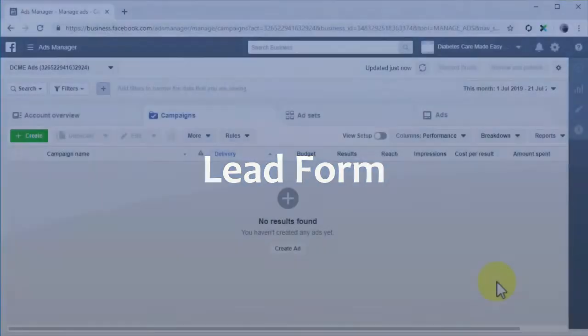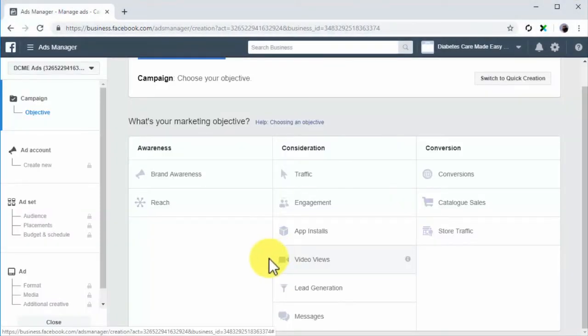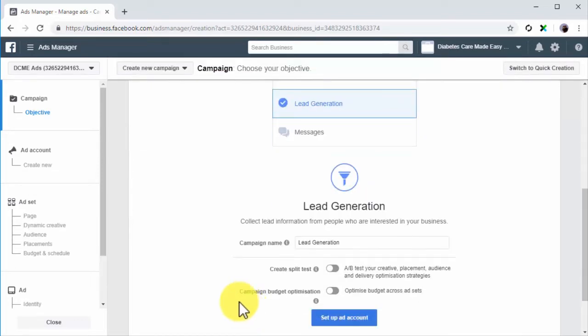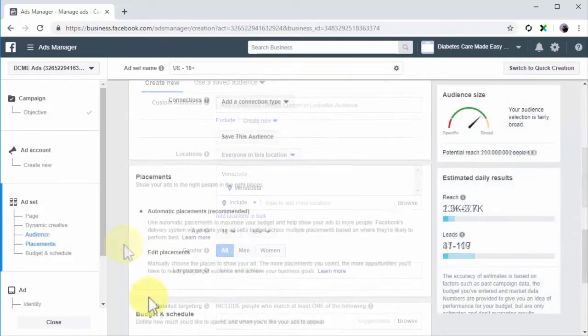Lead form. You can create a custom audience made of people who have opened or completed one of your Facebook lead gen forms. You can create lead gen form ads from the Ads Manager by selecting lead generation as your marketing objective. Create the ad set by setting up a target audience, placements, and budget.